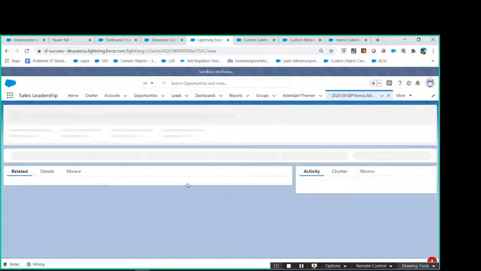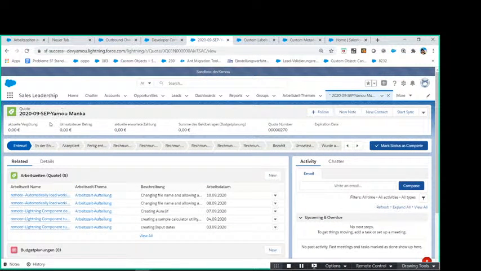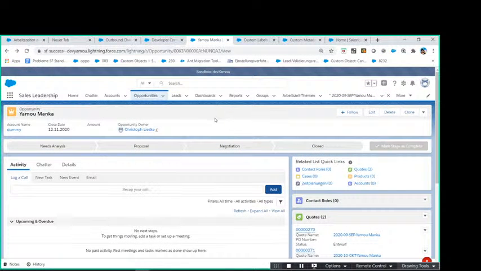The same is true for the Arbeitszeit, or working time in this case. The concept is pretty much the same. The working time is linked to a quote as a master detail, so the quote is the master and the Arbeitszeit, or working time, is the detail. So if we delete this quote, it will delete all the working times. To put it into the concept, if you delete the master, then all the details will be deleted. That's why we can just delete the opportunity, and all quotes, and therefore all working times, are going to be deleted.